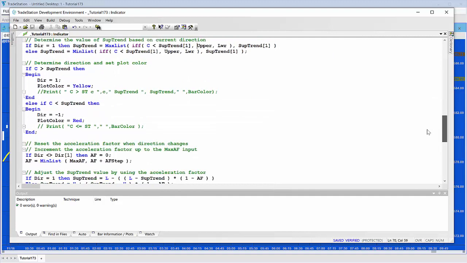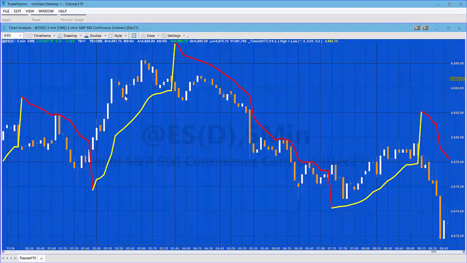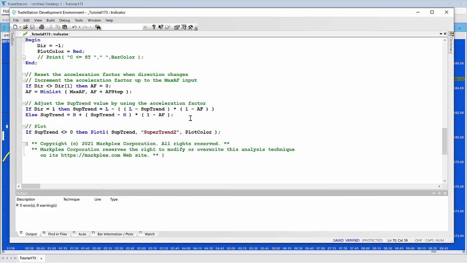So what the acceleration factor does is, if we're in an upward direction, direction is equal to one, then we do this mathematics. We take the subtrend from low, that gives you the value of the distance between the subtrend and the low value. So in other words, on the chart, if that's the low, it's this value between the bar and the line. Then we multiply that by one minus the acceleration factor. And then we deduct that from the low value.